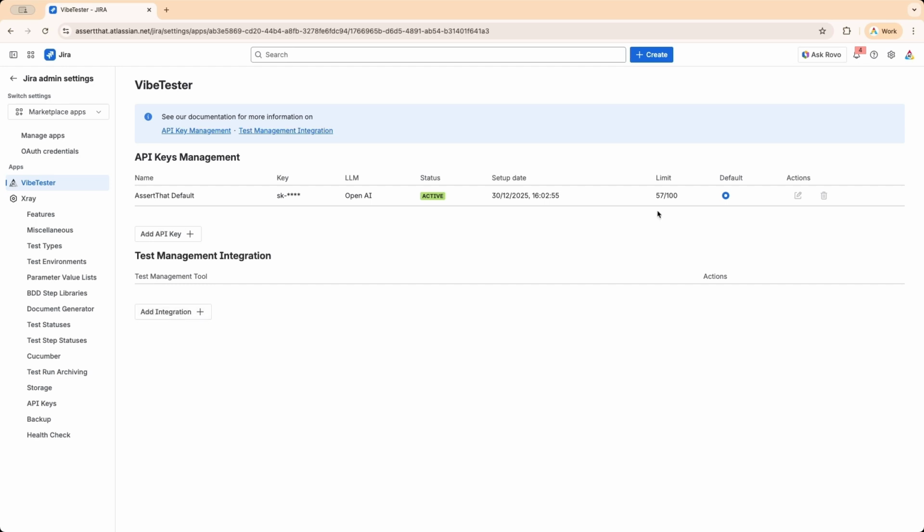As previously mentioned in our quick start video, VibeTester comes with two versions. With the standard version, you'll get a limited number of uses of the default LLM, as can be seen here, before you'll need to start using your own LLM. With the advanced version, you'll get unlimited access to AssertThat LLM.